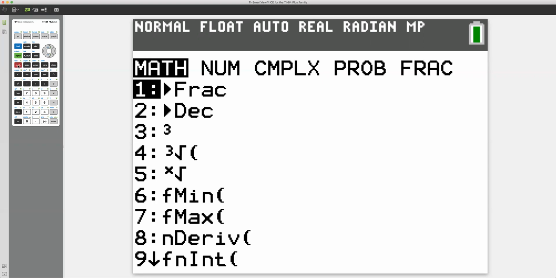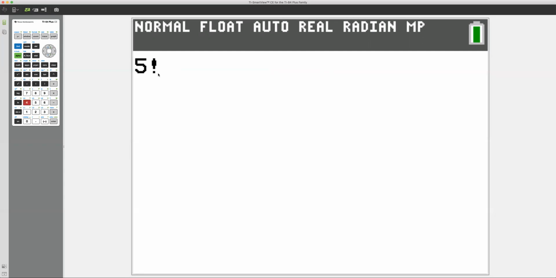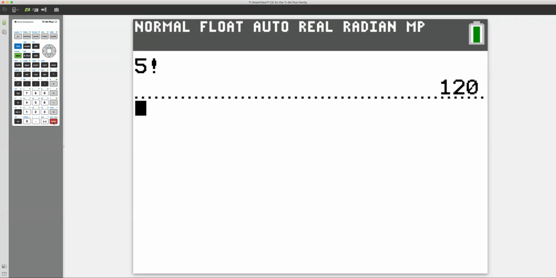So anyway, let's go to math. I hit in the 5, then I'm going to go to math. Now you can go to the right 3 clicks to probability, or you can go to the left 2 clicks. And we want to go down to number 4 and choose the factorial key. So 5 factorial, it will calculate for you 5 times 4 times 3 times 2 times 1. And I'm going to go ahead and enter. It is 120.